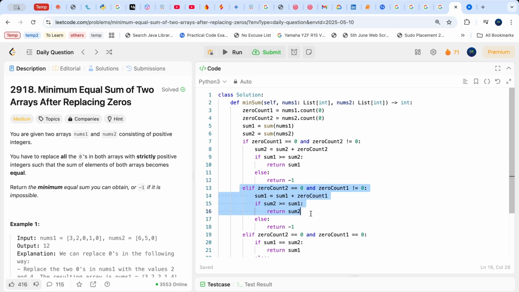And similarly, just the opposite case: if 0 count 2, that is the number of zeros in the second array, is 0 and the number of zeros in the first array is not 0, so we are going to update the sum in the first array. Sum 1 is equal to sum 1 plus 0 count 1. That's the minimum sum possible in the sum 1 array. And if sum 2 is more than or equal to sum 1, we are going to return sum 2, else return -1.